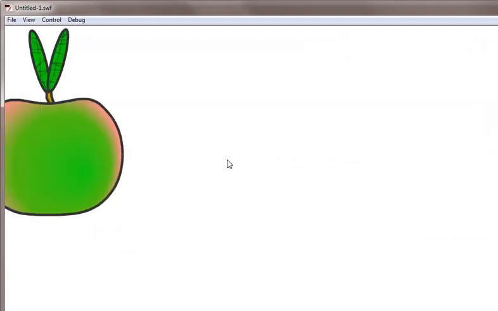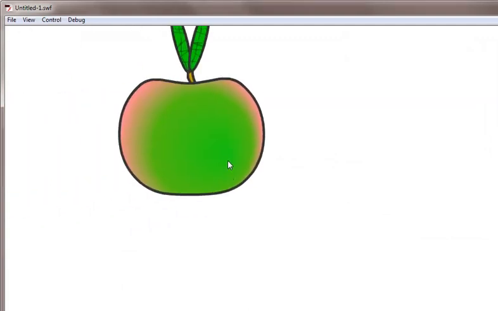I press control and enter to test that. Click, on it comes and stops. Okay, the positioning leaves a little bit to be desired, but that is where I'm going to leave this.